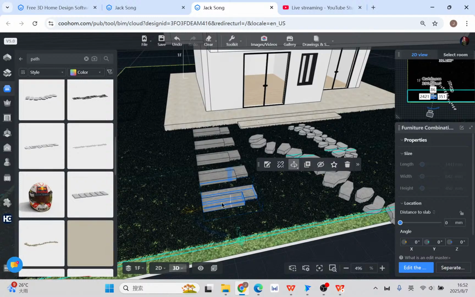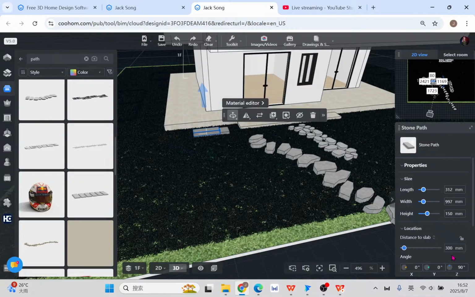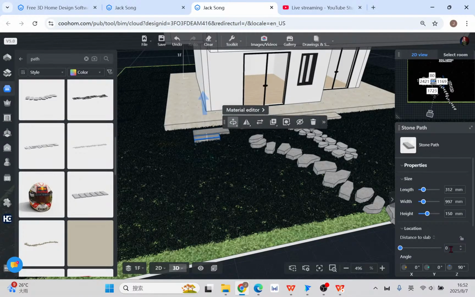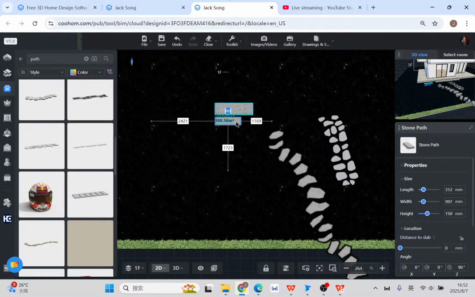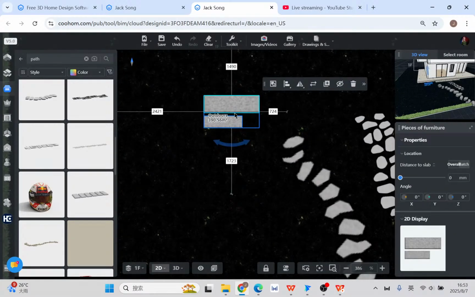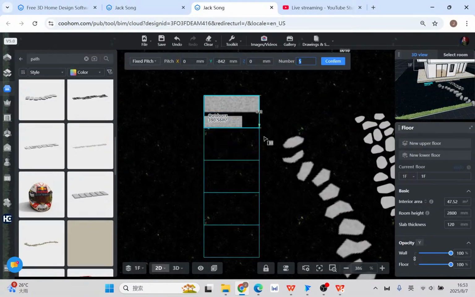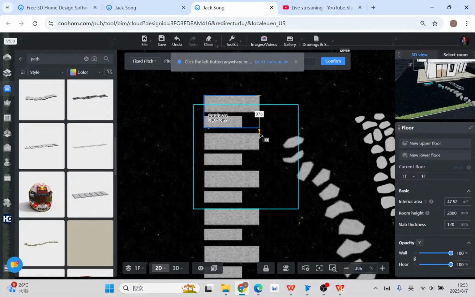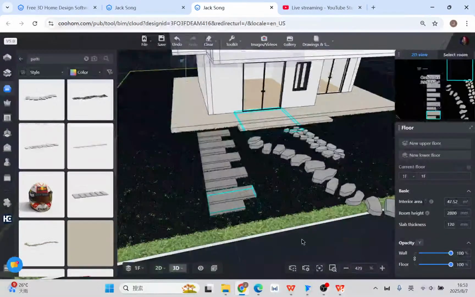Okay, so I think the first one, before group. Always remember to check the first one before you want to use the array. Always check that the first one is correct, and then you can just use the linear array from the right.